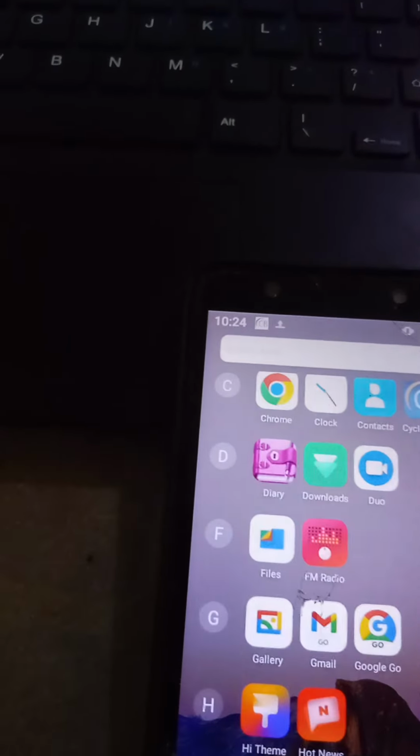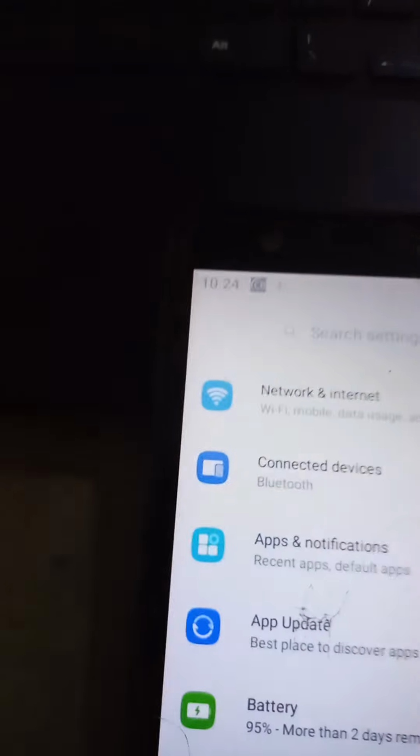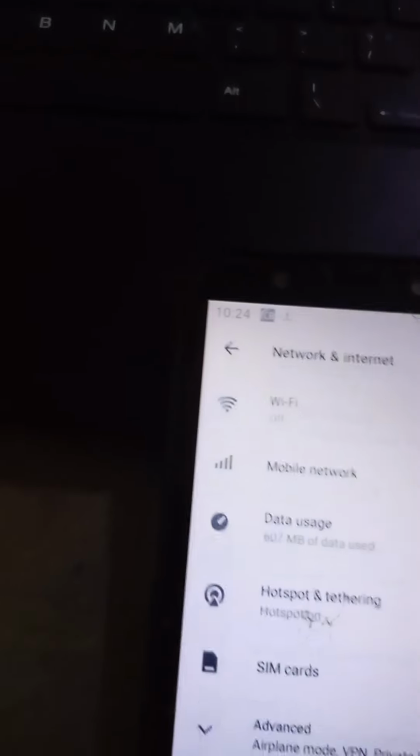So first of all, let's see how we are going to make the phone grant access to others. First, we must go to the phone settings. Let's go to the phone settings. So this is settings. Now inside the settings, we go to the internet or networks. That's where you normally look at it.